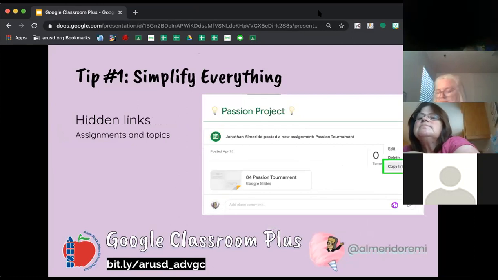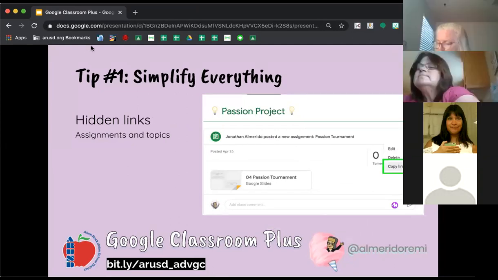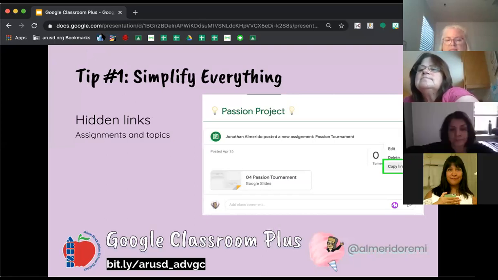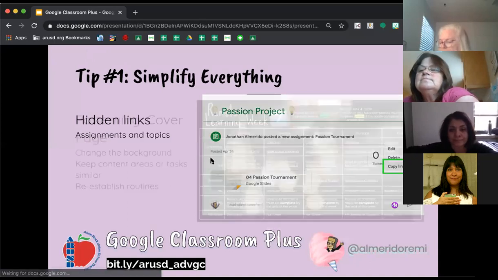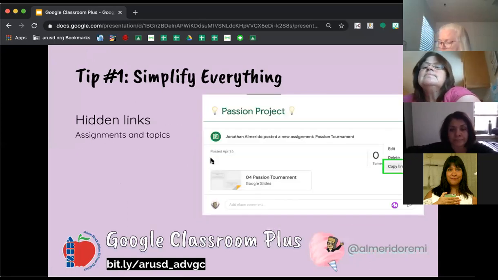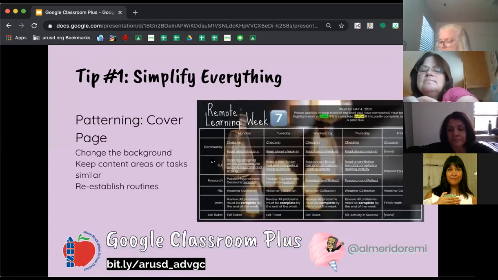There are also a lot of hidden links in Google Classroom. If you want to link to another assignment, those 3 dots give you access to that link, or you can even link to topics as well, which is a whole other thing. Which I think I should be getting into, and if not, I will explain it later.